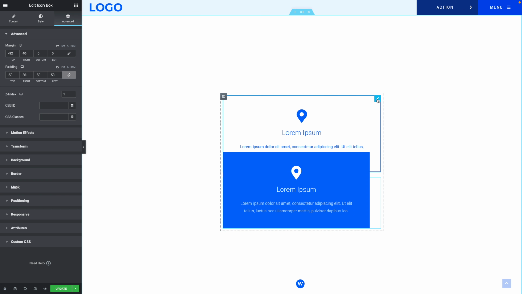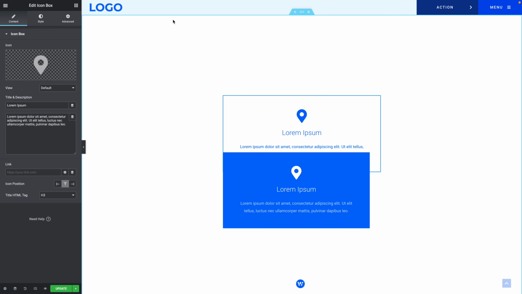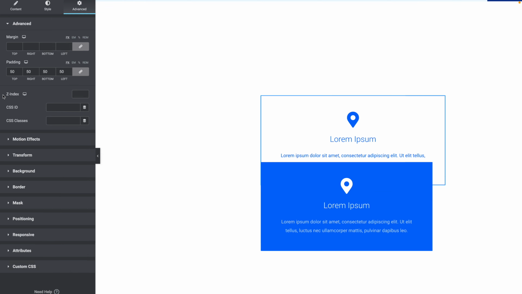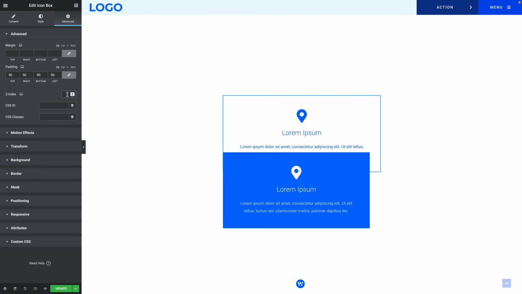So now let's select the first widget. Let's go to advanced. And once again, where it says Z index, let's type 2. And as I type 2, just take a look at what's happening on the canvas. So as you can see now, the first widget is on top of the second one. Now let's select the second widget one more time.